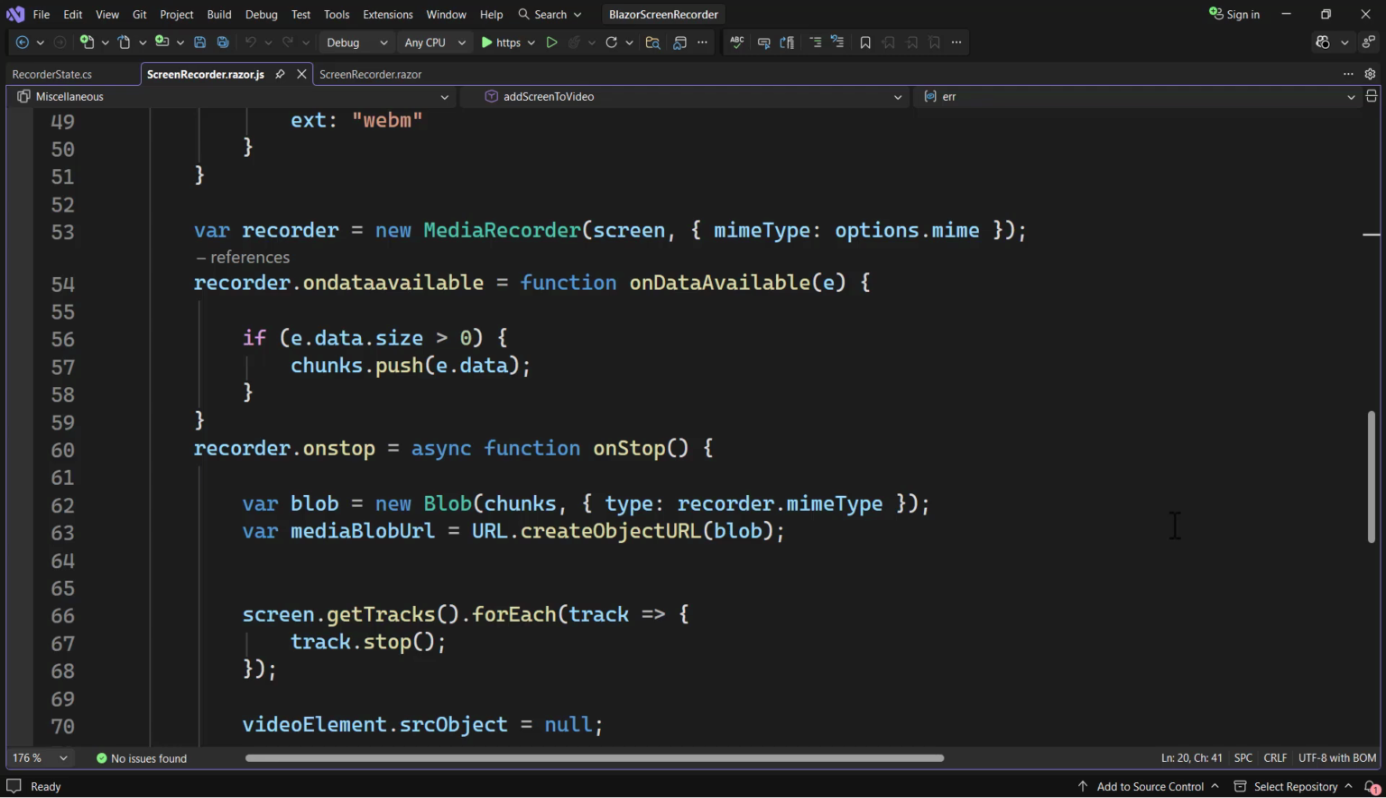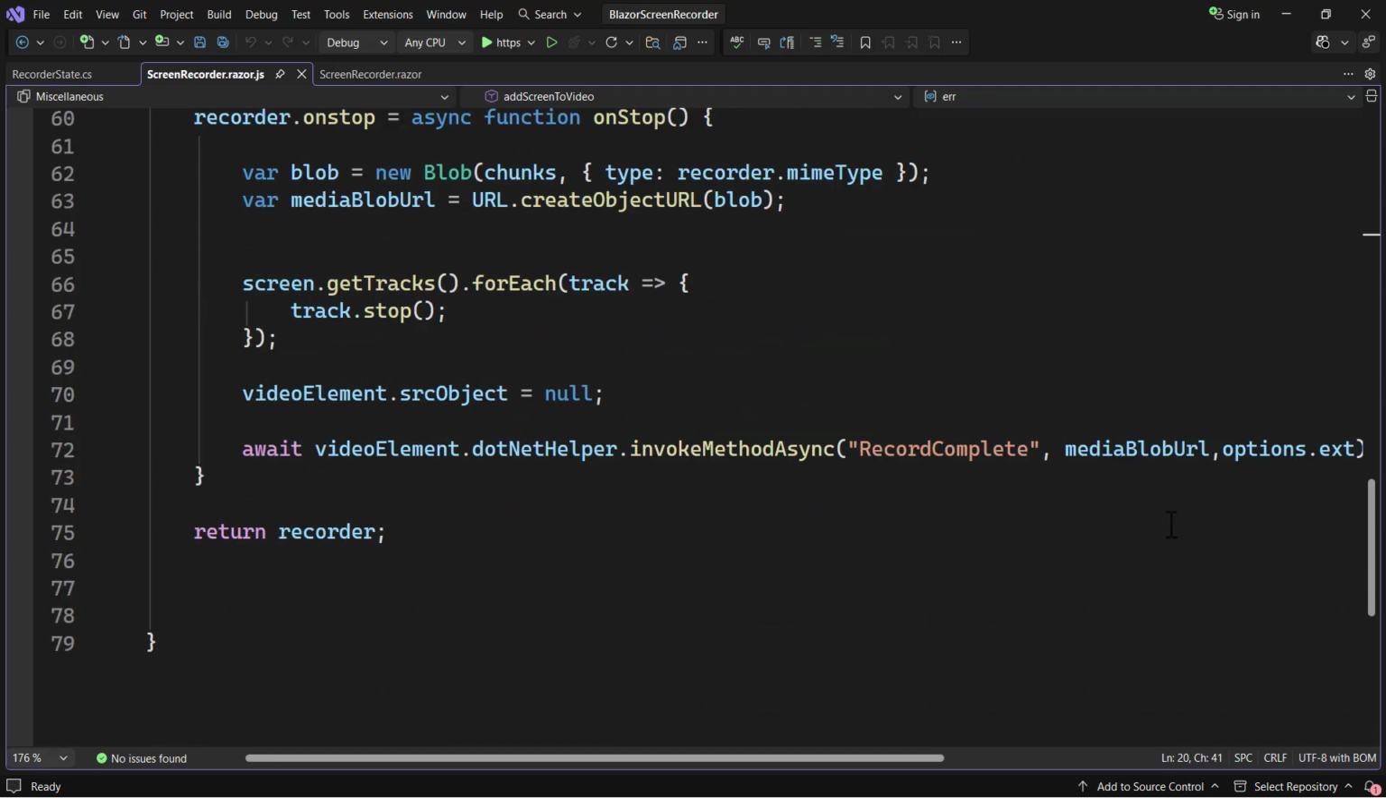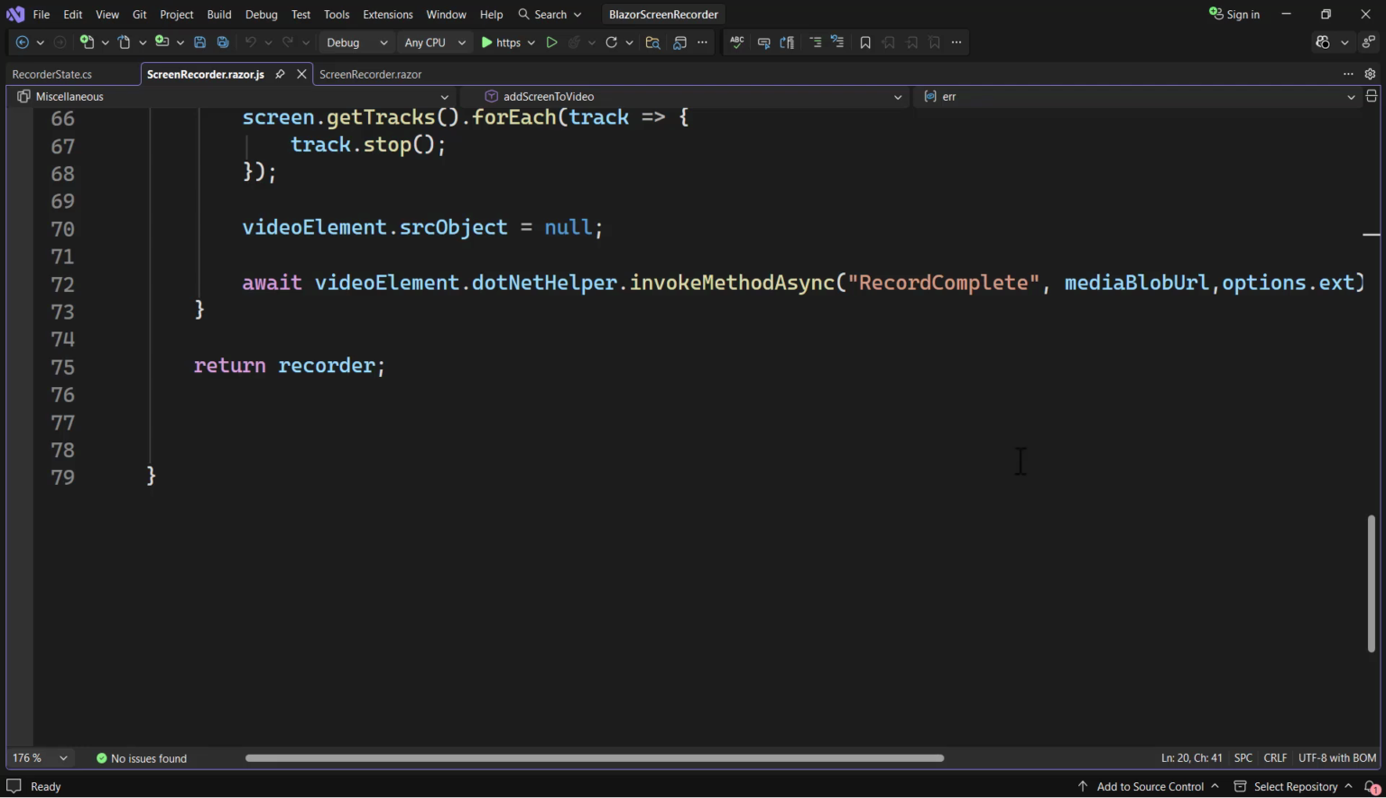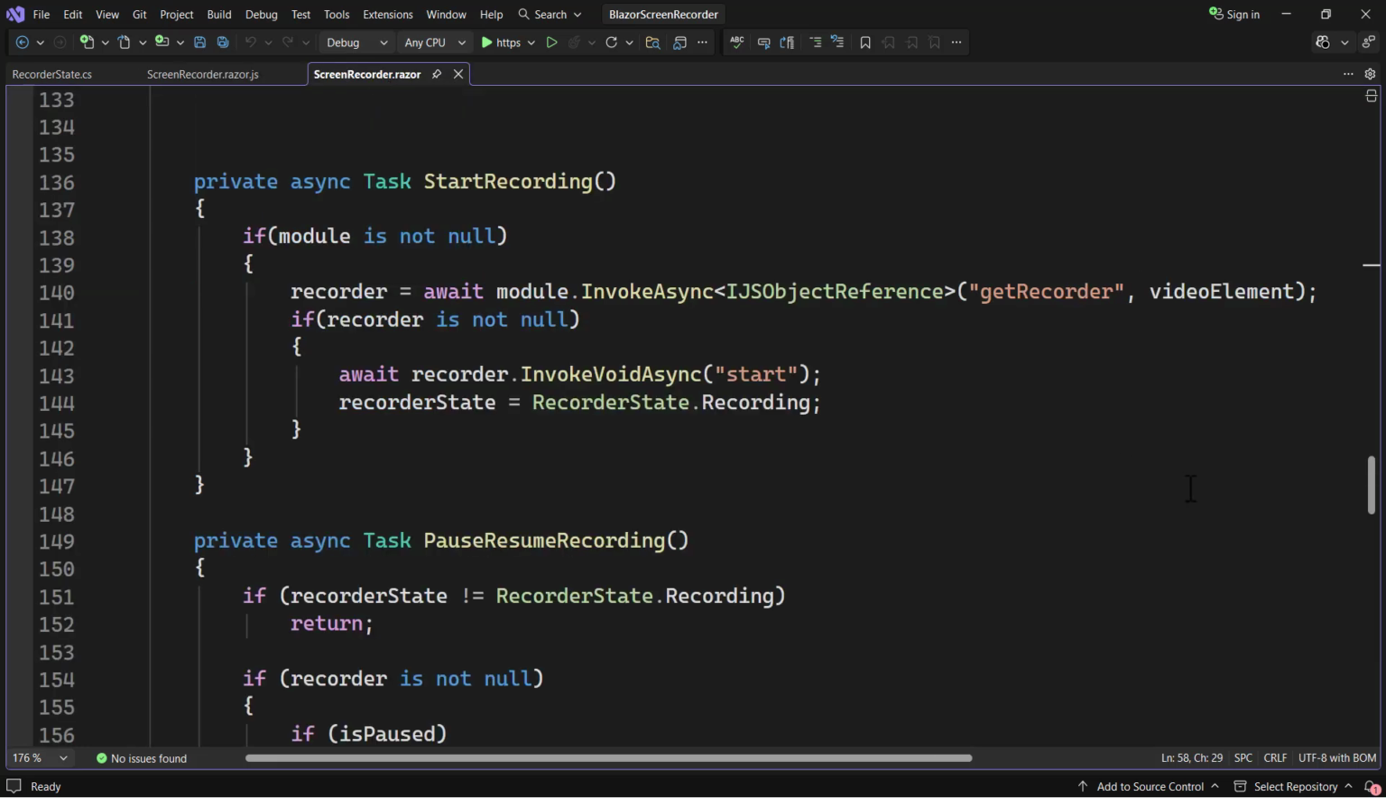Down below, let's ignore these two pieces of code. We'll come back to them later. We are returning the recorder instance we just created back to the caller. And back in the screen recorder component, we store the returned object in an IJSObjectReference called recorder. And then on that recorder object, we are calling the start function. This starts the recording process. Then we are setting recorder state to RecorderState.Recording, which displays our pause, resume and stop buttons.